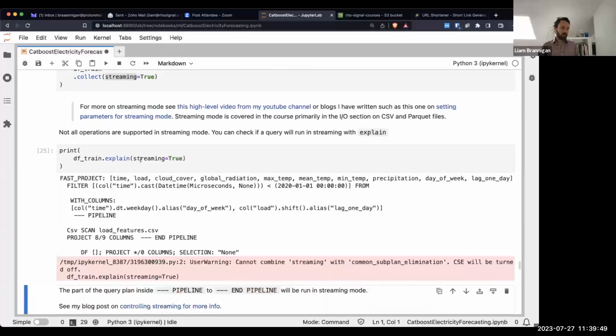The key point here is that when you run with streaming equals true, there should be a part of the query plan that starts with this pipeline and ends with end pipeline. Basically any part of the query plan between these will run in streaming mode. So we see here that the transformations we have in the with columns and a filter aren't running in streaming mode. What Polars will do in this case, when it evaluates the query, is it'll just read from the CSV file in streaming mode in batches. It'll then materialize all of that as one big data frame, and then it'll start doing these other transformations.